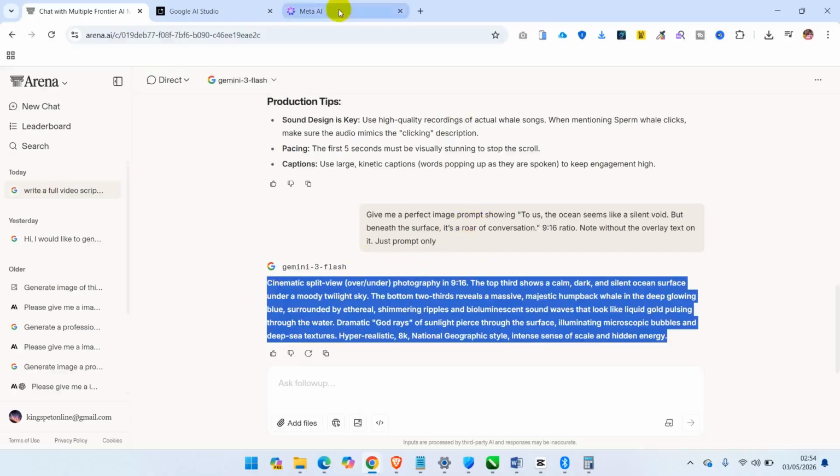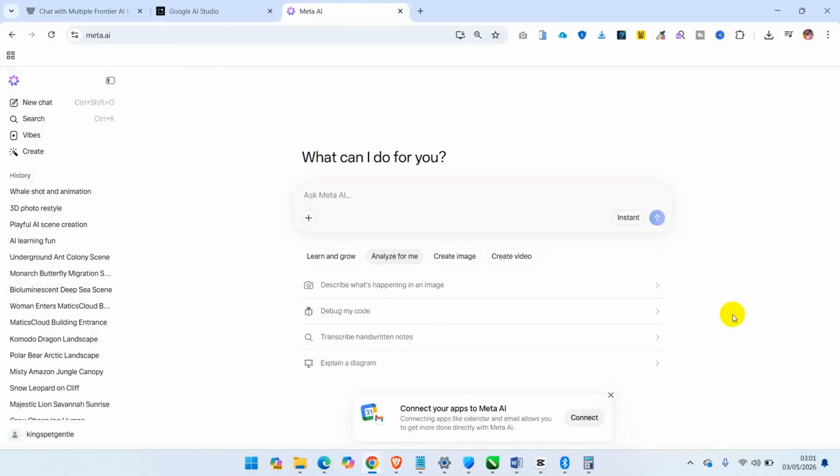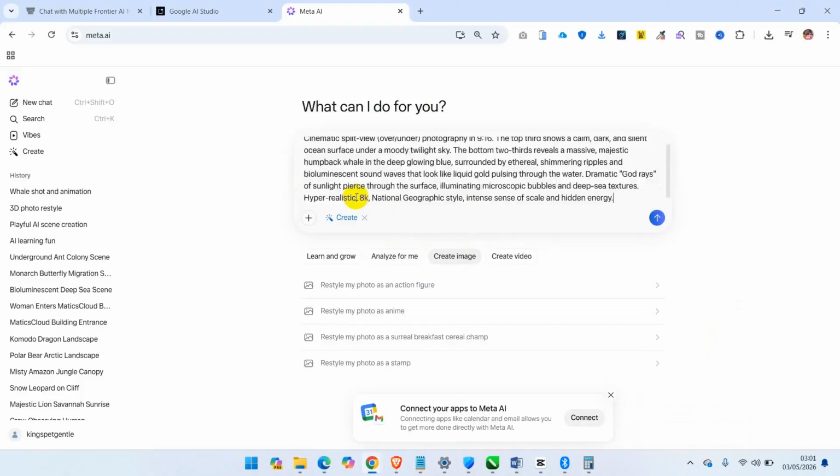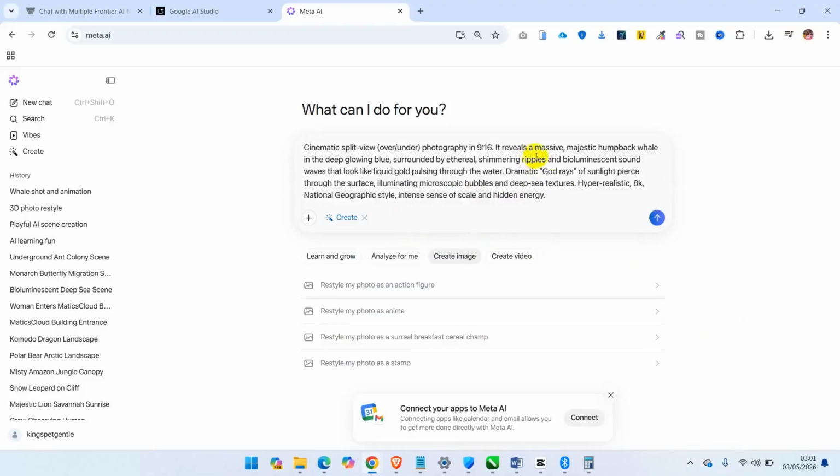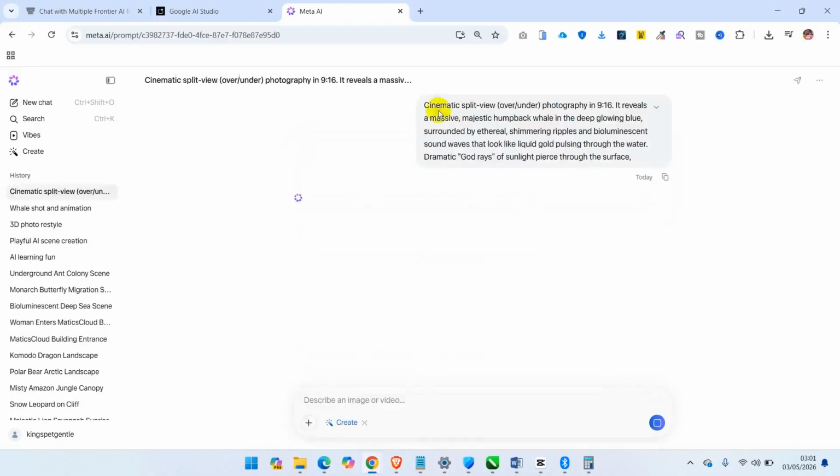What I'm going to do now is go to Meta AI and bring in my prompts. I'm going to come to where I have my image, let it know that it's an image, and then paste in my prompt. So this is the prompt I want. Now I'm going to click on next, and it's going to generate the image for me. Just wait for it to complete its work.